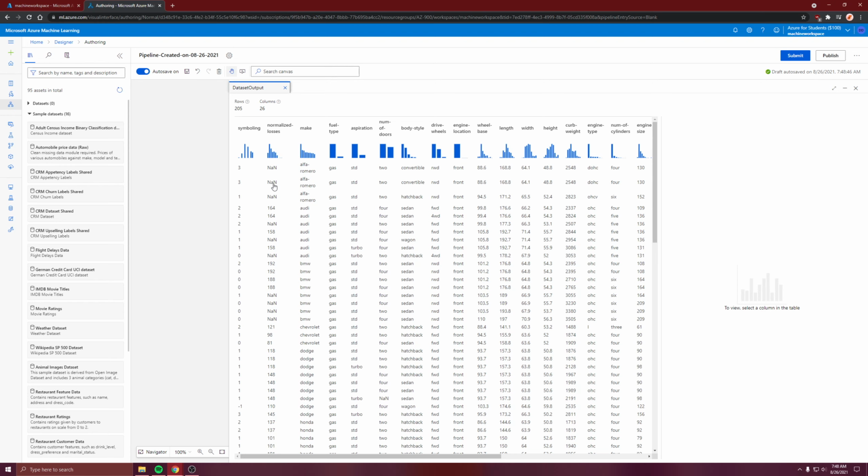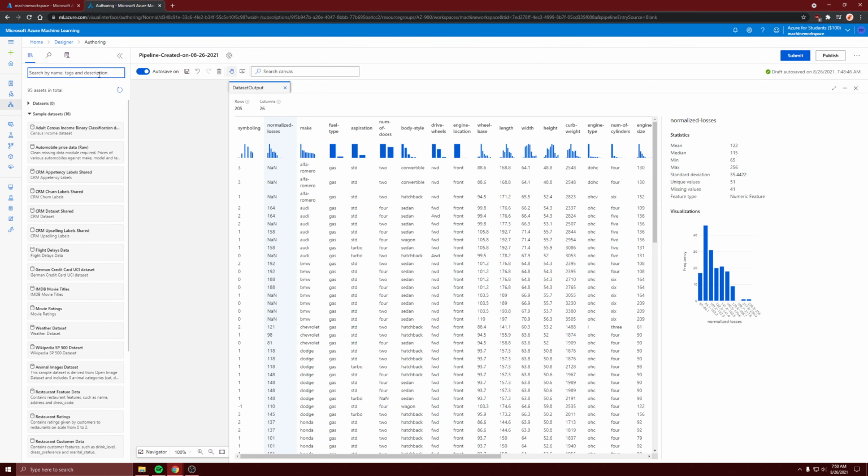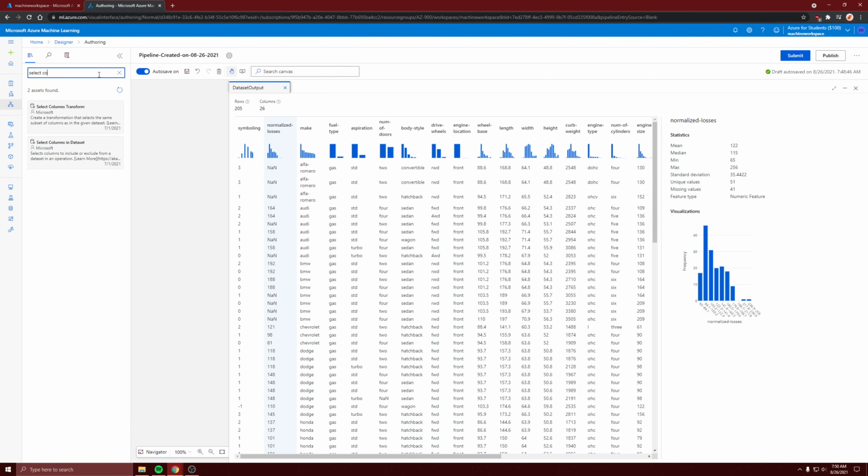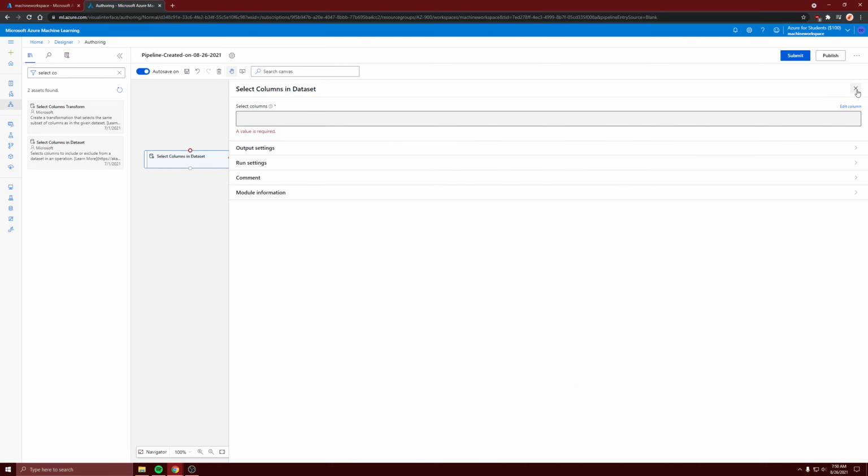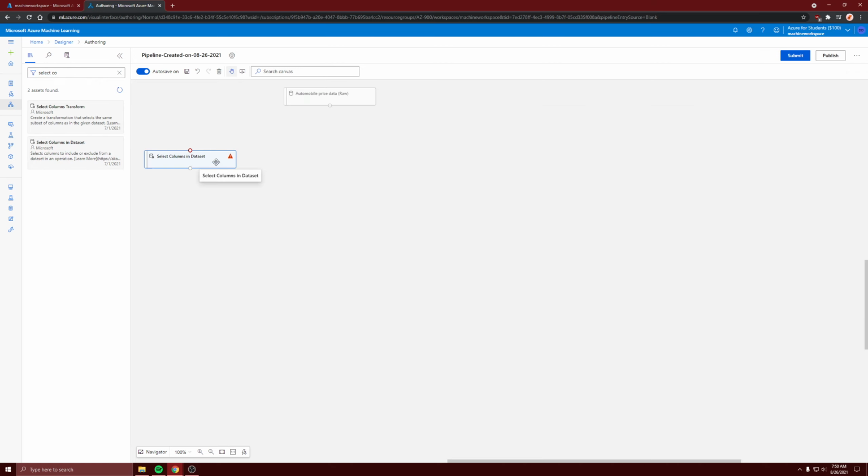But I don't like this normalized losses column because it has some values that aren't entered, so it's making our data not accurate. So I could just put some default values into it, but I'd rather just get rid of this column. So what I'm going to do is type in select columns in dataset. Let's drag it over. And you connect them.